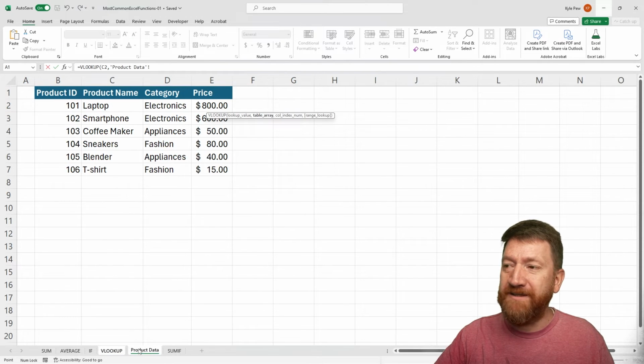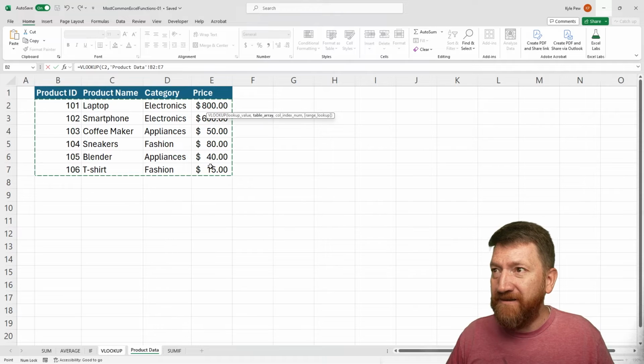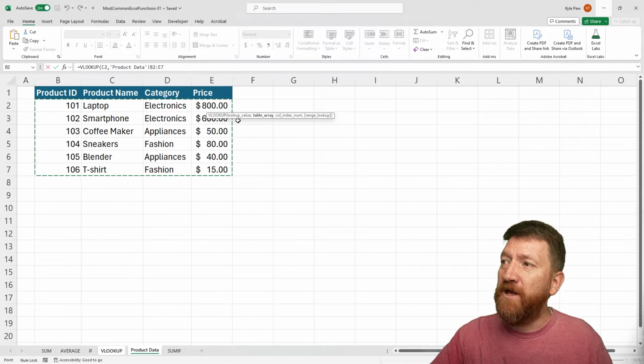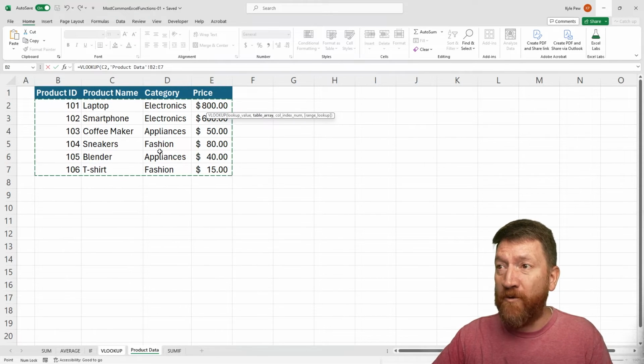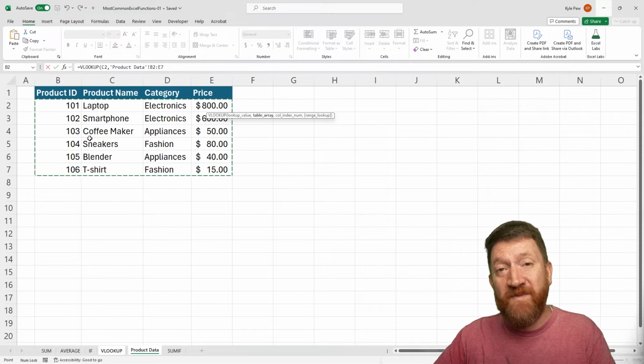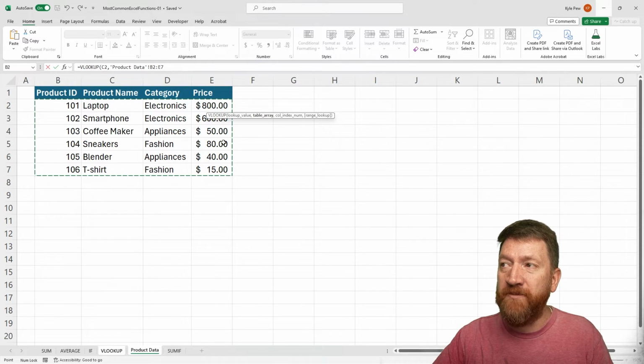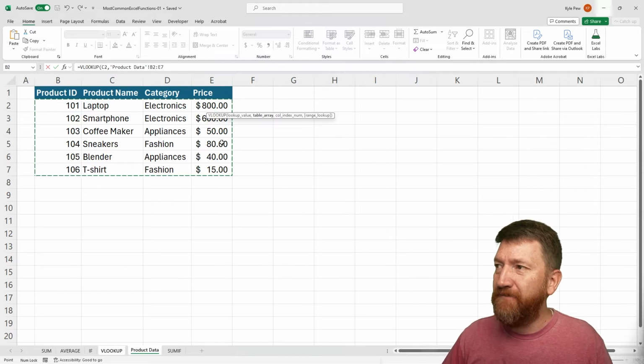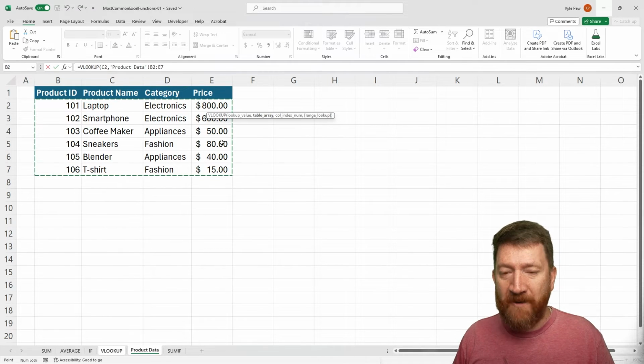So I'll go to my product table, product data tab. I'm going to grab my data here, B2 to E7. Now I'm grabbing all of the data because the VLOOKUP will take the lookup value that we specified. Remember C2 or 101. It'll look in the first column of the array or range that we selected. And then it wants to know, well, which column do you want back once I find it? So table array, we grabbed our range.